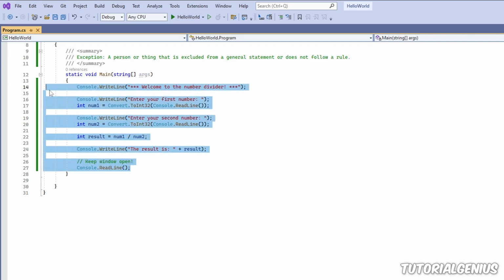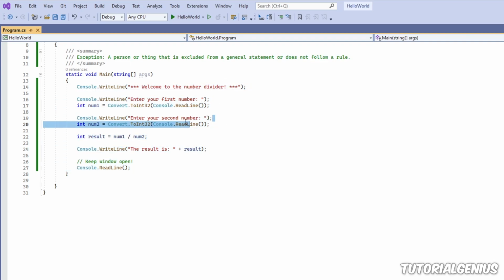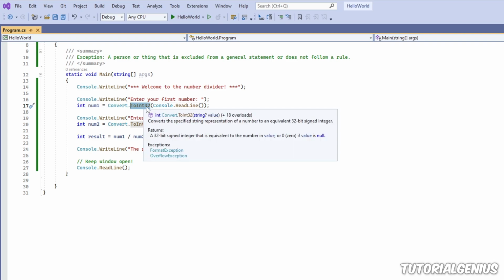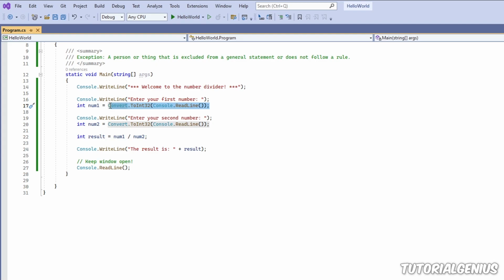Take a look at this example right here. We're asking the user for two numbers. We're putting their input, which is a string, into an integer variable right here, and we're using the method toInt32 to accomplish that goal. So we're taking a string, converting it to an integer. The second thing we're doing here is dividing the two numbers together and putting it into a variable called result.